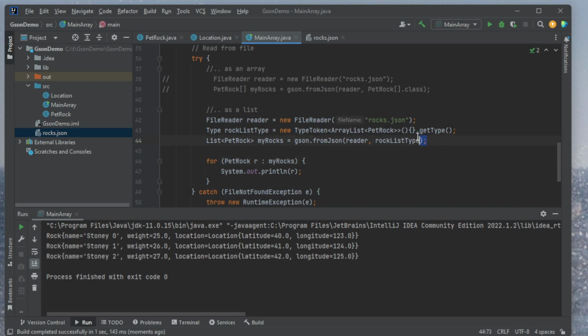But we can see here that, at least from JSON's point of view, there's not really any difference between an array and an ArrayList or any other type of list. Just a little bit of our syntax has to change to tell Java about it.